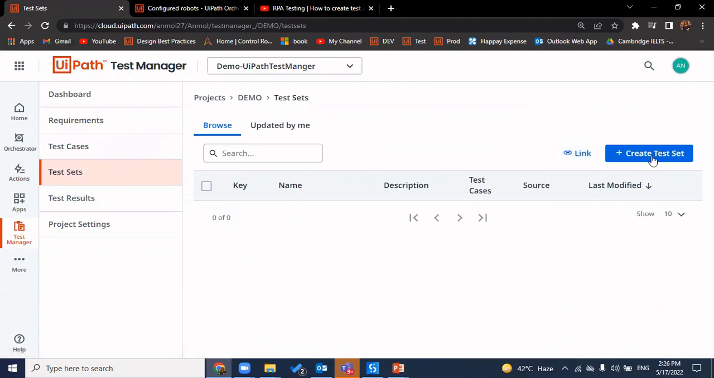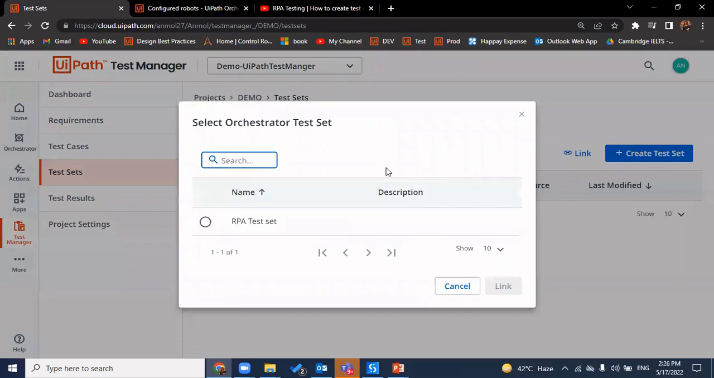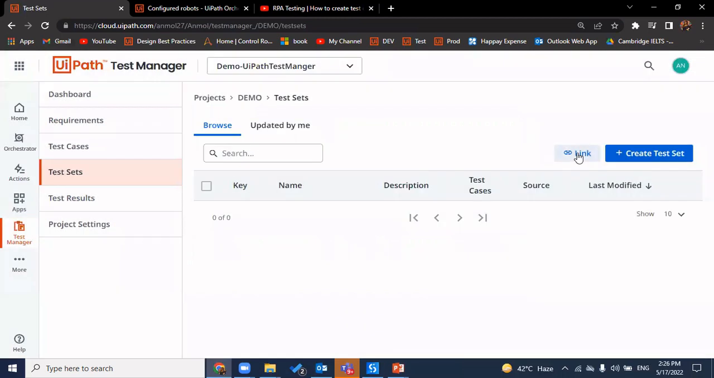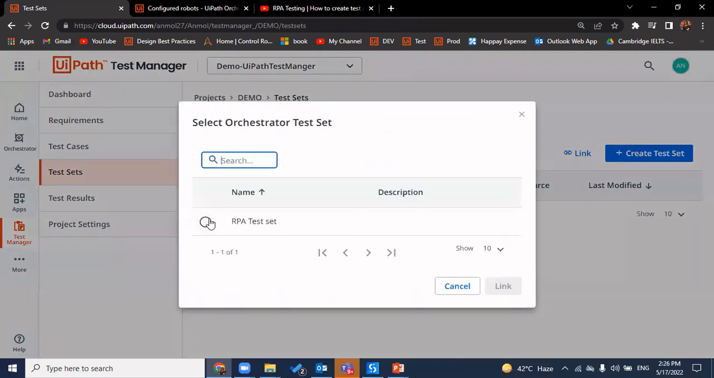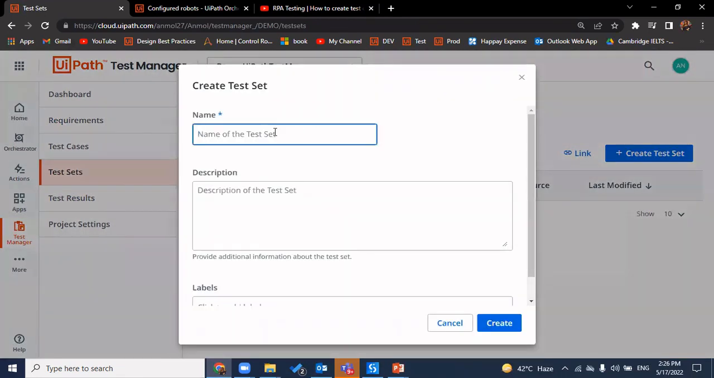Then I have test set. I'll also have to create it. What I can do, I can directly link the orchestrator test set also, or I can create a new test set. I have one RPA test set already created, this one that I created for another project is available here, but I'll go on creating a new test set. I'll name it demo test set, and I'll click on create.